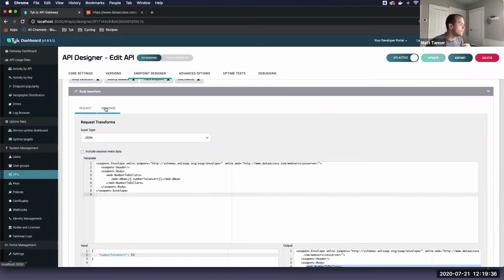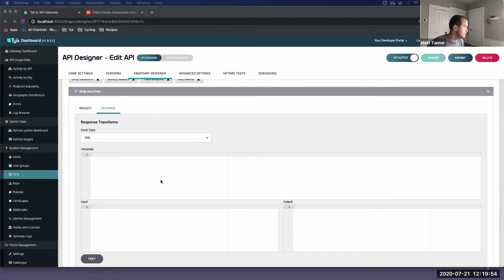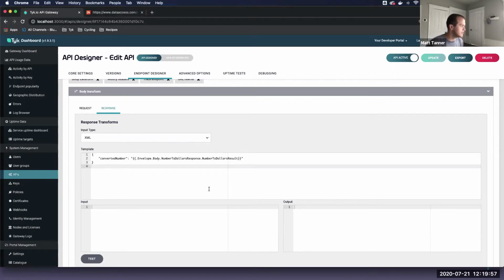So now we need to come over to response to do that. Our input type, since it's coming back from the web service, is going to be XML. So we change that to XML. And again, I've already created all of these templates before, but as you can see, they're quite easy to create, not too tough. So let's paste this in and take a look at this. The template returns an object that has a field called converted number, and it's going to have that number to dollar result baked into it.